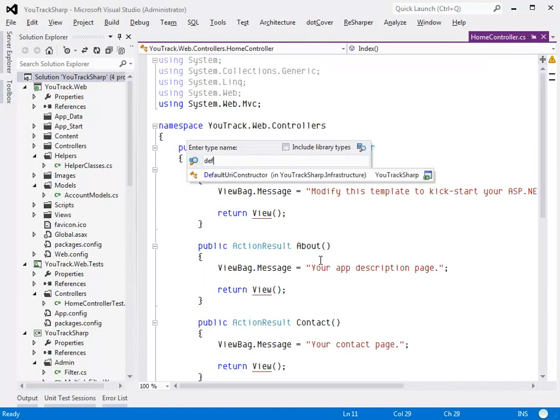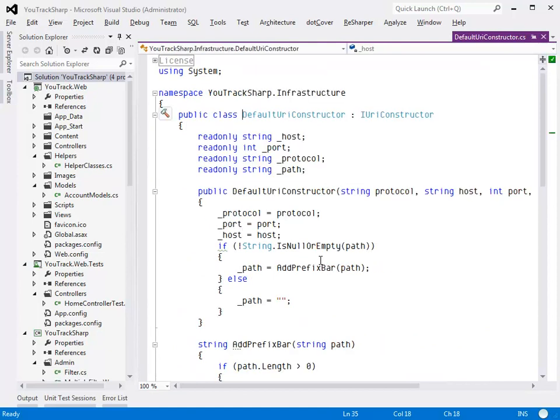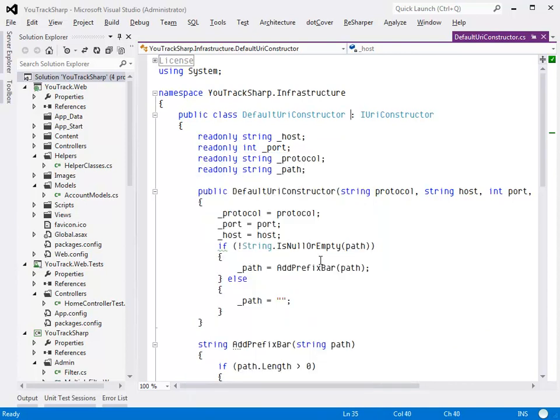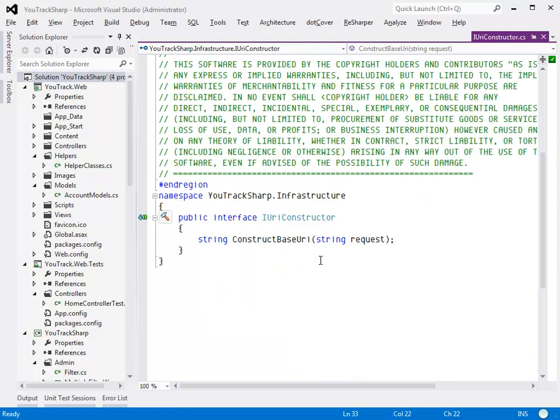Navigating to a type again, I can navigate back and forth pressing Control comma to see the recent files. I can press Shift Control comma to see the recent edits. From anywhere, I can always navigate to a definition by pressing F12 when the cursor is on the specific type or member, taking me directly to that definition.